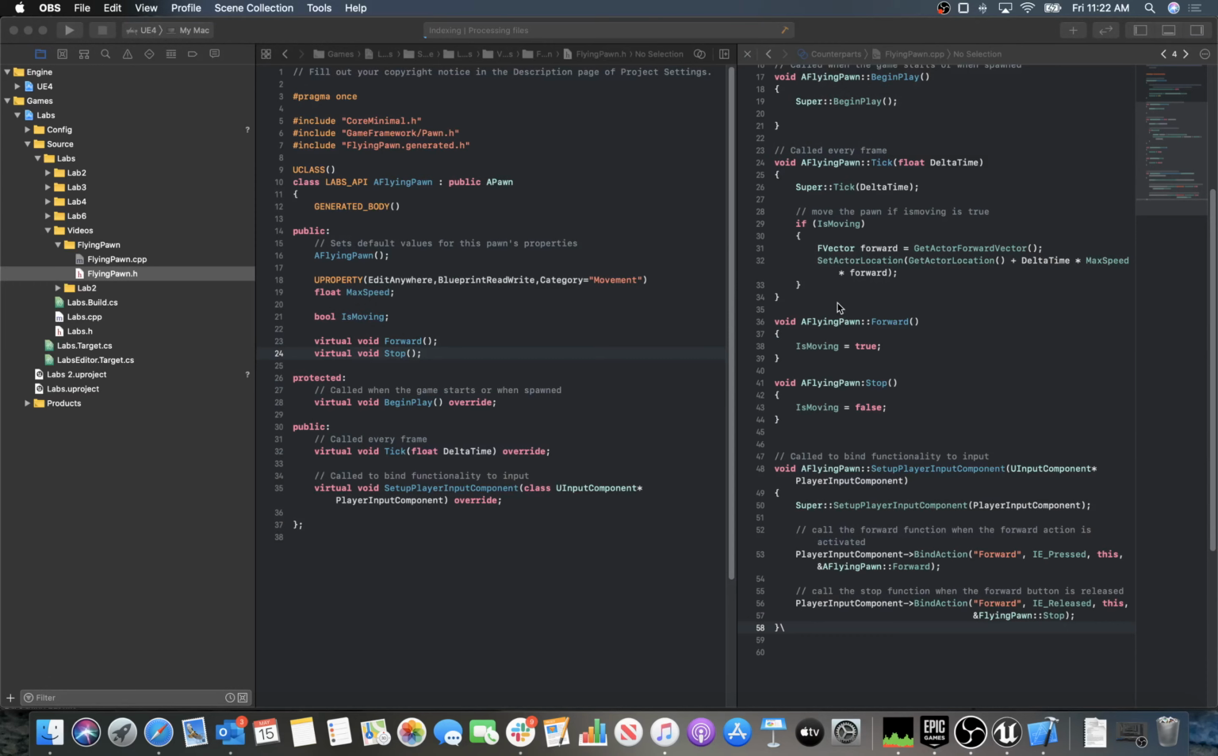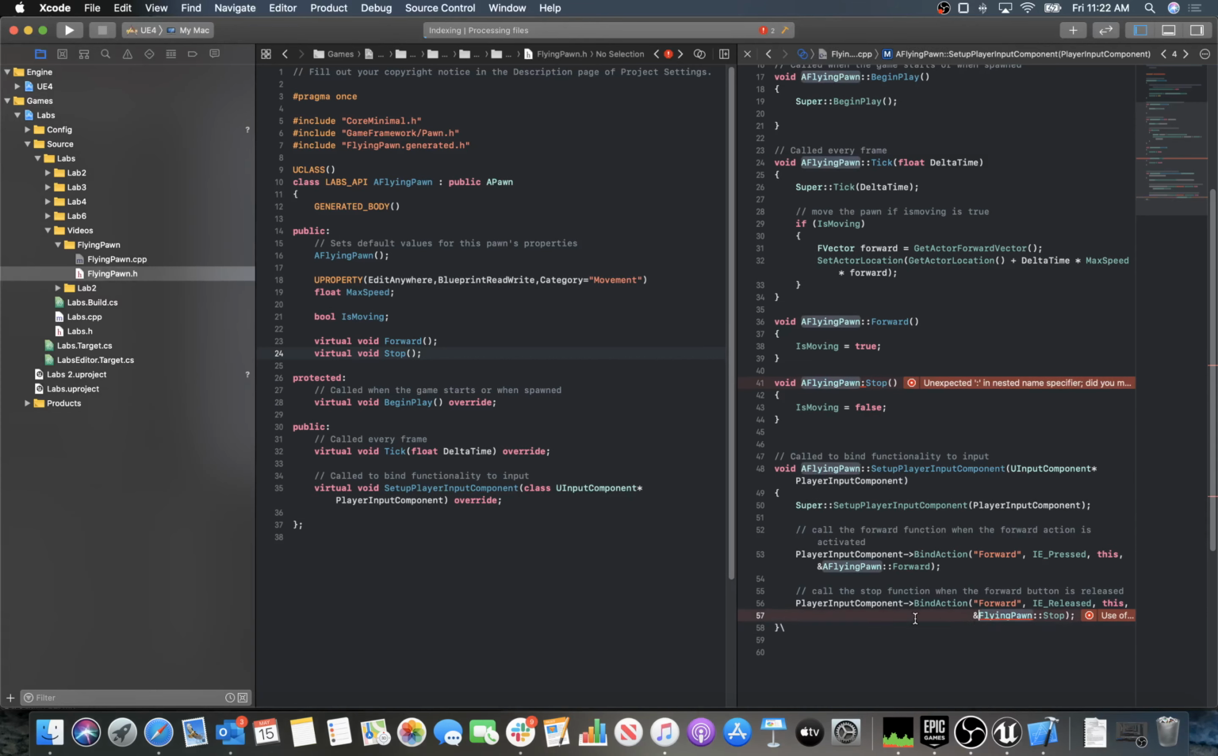So I had a compiler error and I wanted to show you what I had mistyped. Part of this is because my indexing hadn't finished and so I'm not seeing these errors automatically. The first one is that it's actually called AFlyingPawn, not just FlyingPawn. And the second one is when I was typing, I didn't do a double colon. And so we've got to rebuild that to make sure that the input works.